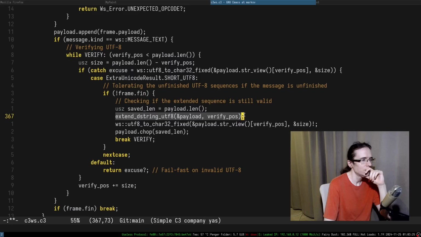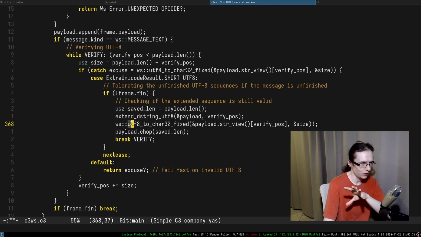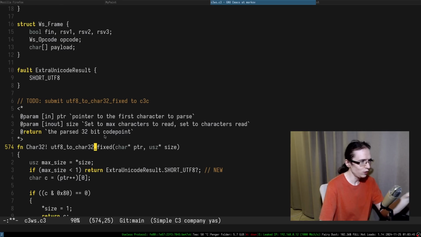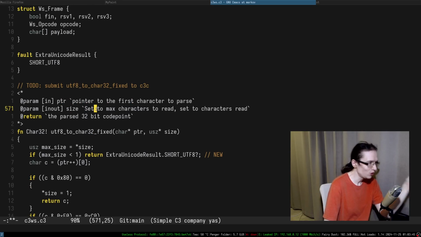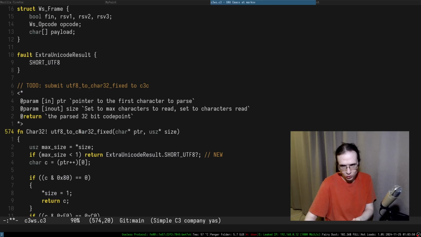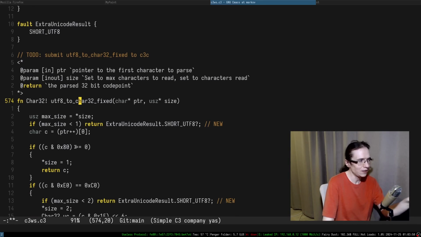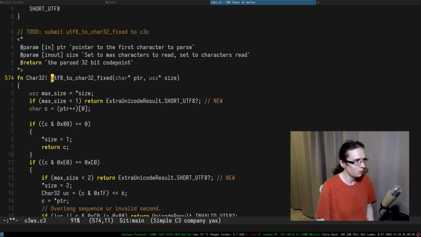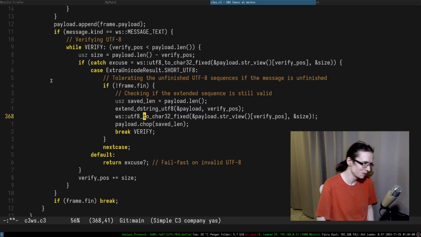Saved payload, extending, verifying it. I know what is going on in here. UTF to char32, I copy it from the standard library of C3. It is kind of weird, right? So size is actually input-output. You're supposed to set the size to the length of the whole buffer, and the function will reset it to the length of the UTF-8 character. So it got invalidated by the first call to UTF-8.